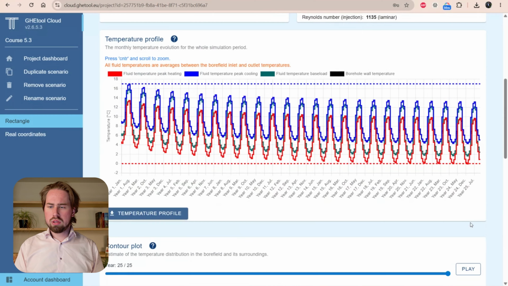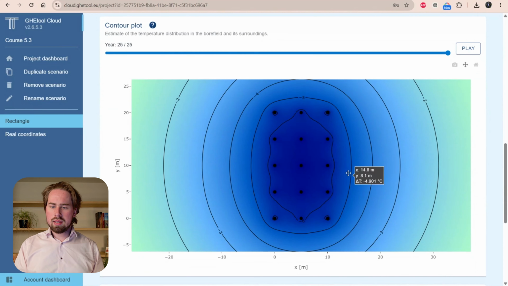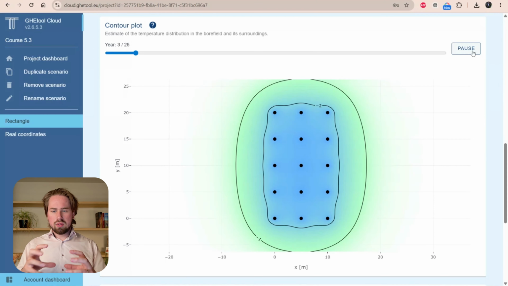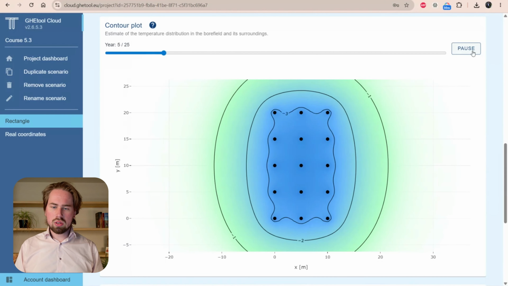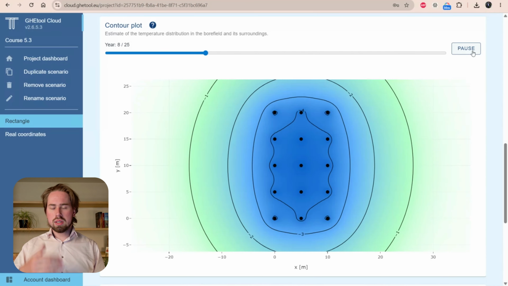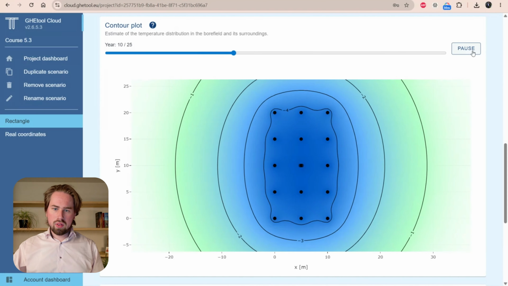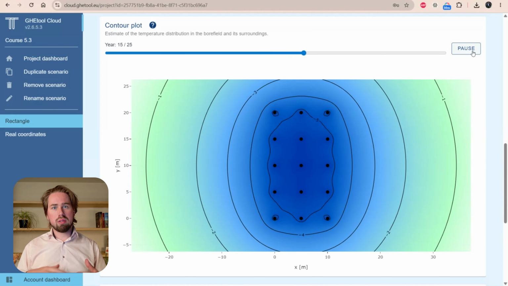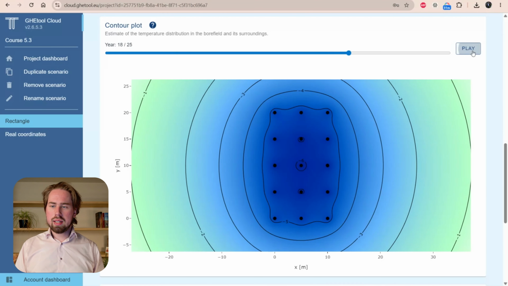So if we scroll down for the rectangular case, you see here that the temperature inside our borefield goes to almost -6, -6.5, -7 degrees. So you see that the cold is really trapped inside. And if we play the video, you see that the core really gets cold. And this, of course, over the years increases the downward sloping trend. And that's because of the G function. All the boreholes are close together, so their interaction is higher.